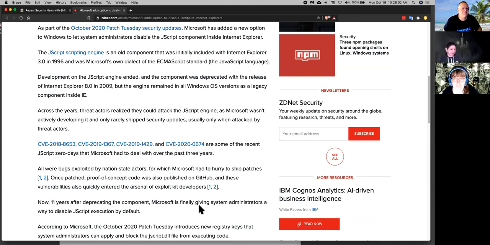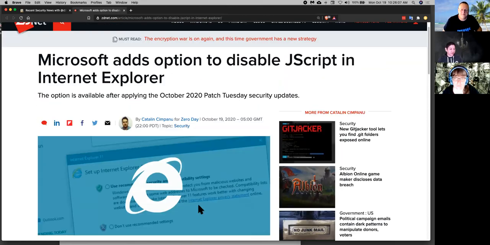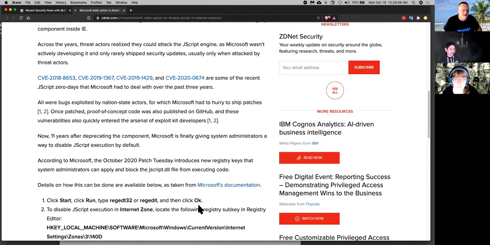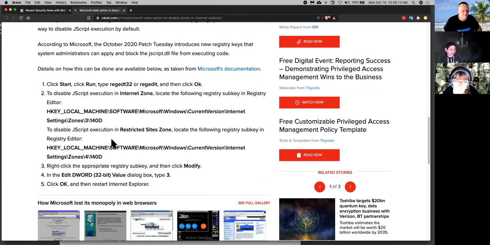Yep, so there's a couple of CVEs out for this. And there's instructions on how to disable it. It's coming out in the October Patch Tuesday. Yeah, so obviously you want to get rid of it. I'm sure it's not used for anything legitimate. Right. It's not used anymore, and it's a vulnerability that needs to go away.